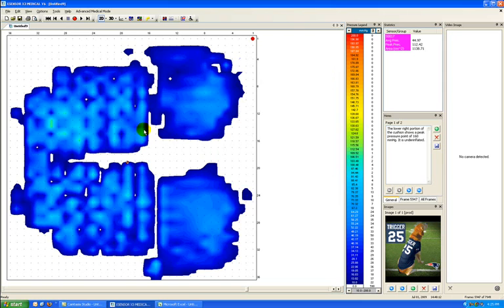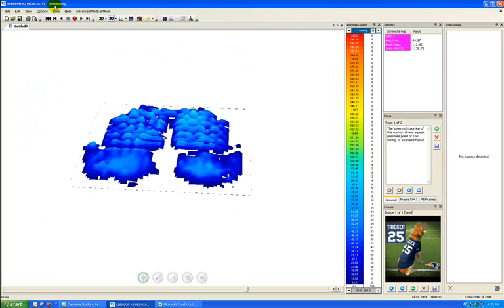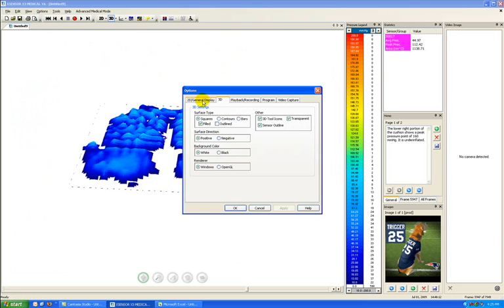Now we can look at the 3D options. So the first thing we want to do is switch over to a 3D view. We then go to Options and 3D. As with the 2D settings, we can change the appearance of the surface type from squares to contours or bars, and either fill or just outline them.